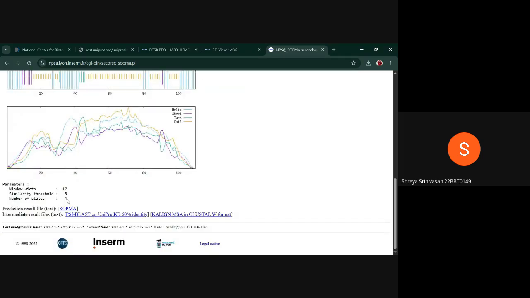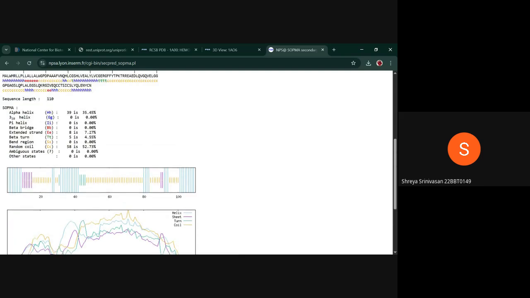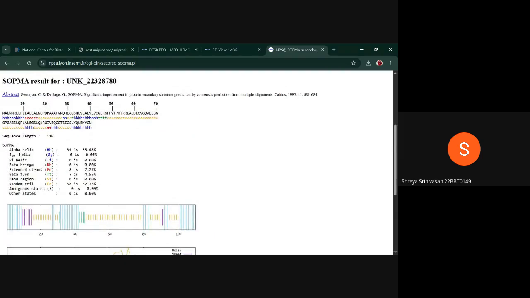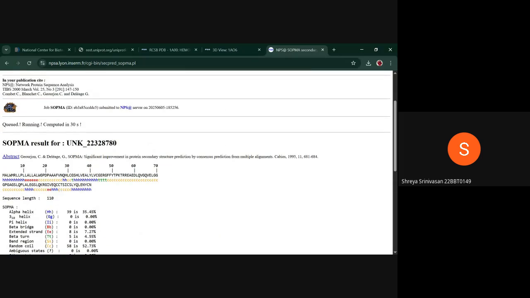And number of states is four because you remember in the previous page we chose four: helix, beta, coil, all of that, right? So we chose four states, so that is why it's showing us number of states is four. Okay, so these are default parameters. You don't usually have to change anything in this unless we are going for very specific searches. So unless we do that, these won't change. So this is essentially what your SOPMA is all about. This SOPMA is only for your secondary structure prediction.